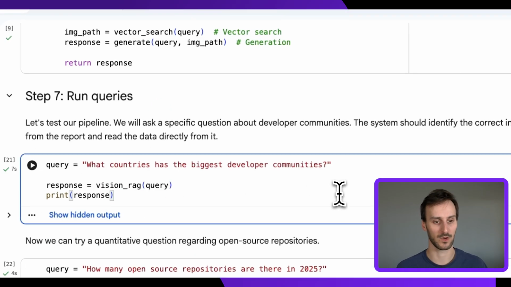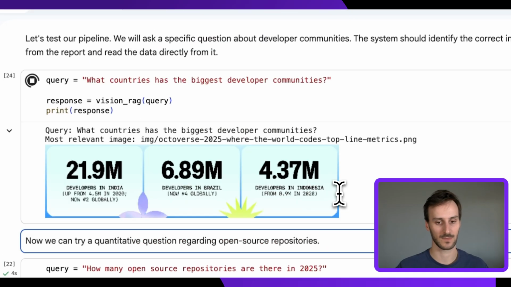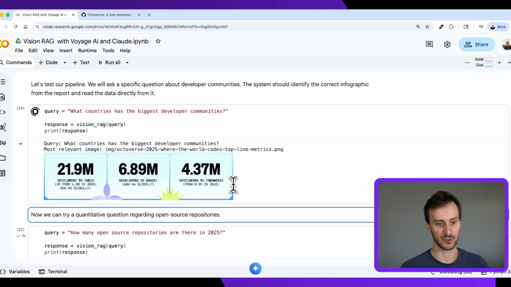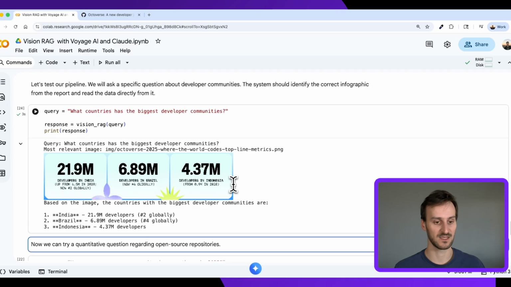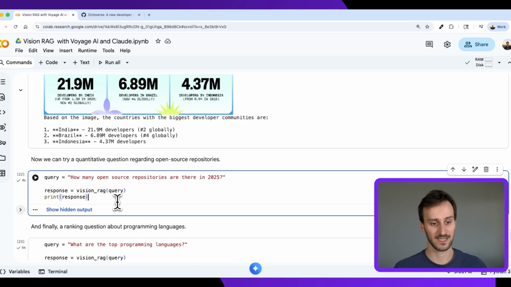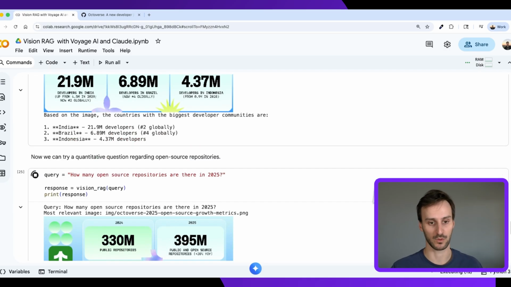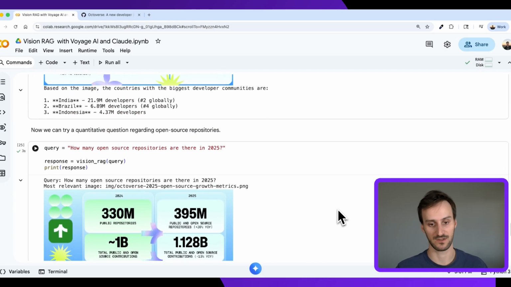The first example is what countries have the biggest developer communities. Using vector search, it retrieves that infographic. And then this diagram actually shows the number of developers in a few countries, India, Brazil, and Indonesia, showing the biggest developer communities. And so we sent that image to Claude, and Claude is able to reason about this image and respond the following.